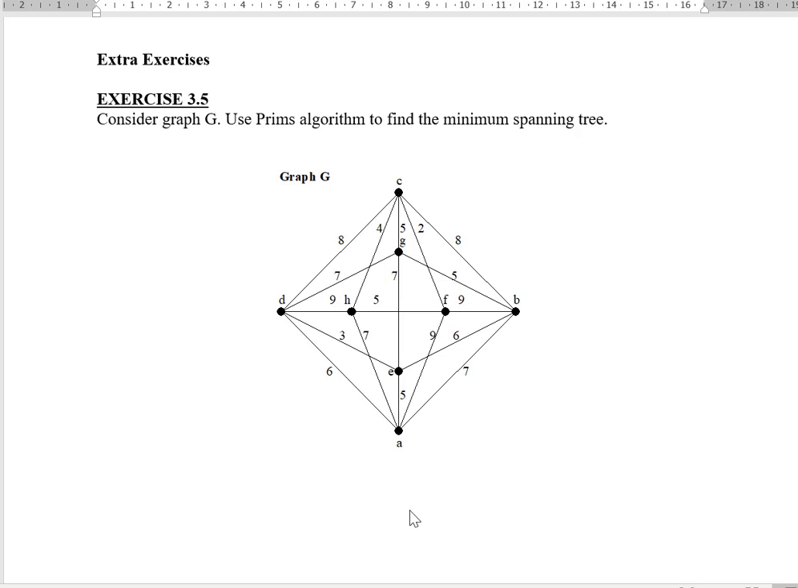Welcome to the extra exercises of lesson 3. If we have to use Prim's algorithm, it means that we have to start with the smallest edge, with the edge with the lowest weight. So that would be this edge. So we start from C and we connect F.